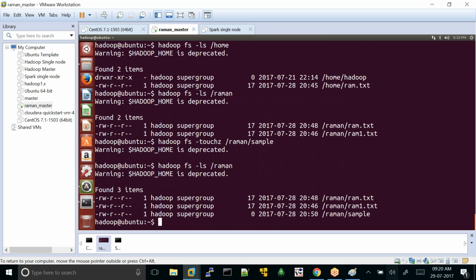Please make a note. If you want to create a file, you can't create it using the cat command or the vi command. You can create a file, but the file will be 0 size. You can't make use of the cat command or the vi command.